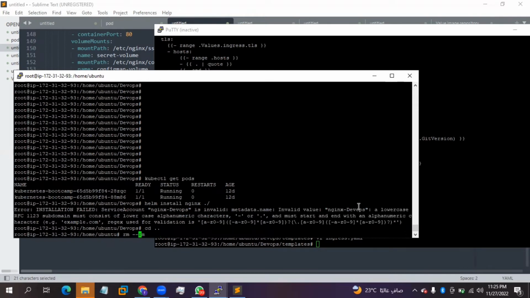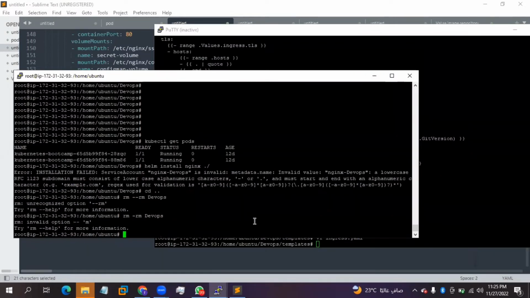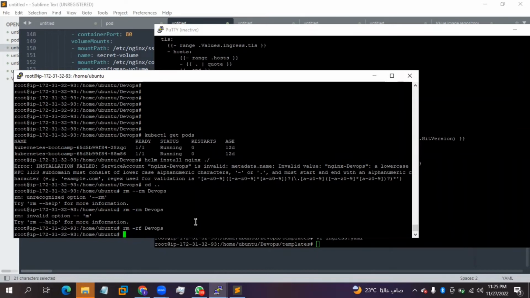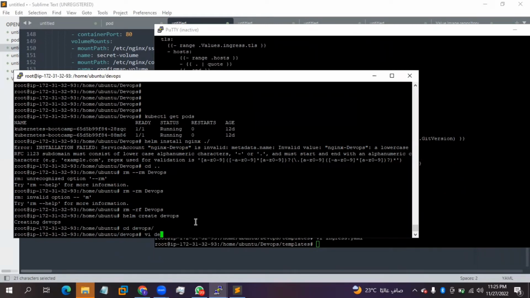Yeah, you can see the complaint. It complained because I'm using uppercase in DevOps when I was creating the Helm chart. So now I just want to delete the DevOps. It's rm -rf DevOps. Okay, so now let's do helm create. Let's get a new Helm chart. Let's call it devops. Okay, and let's cd into the devops. Let's do vi into devops.